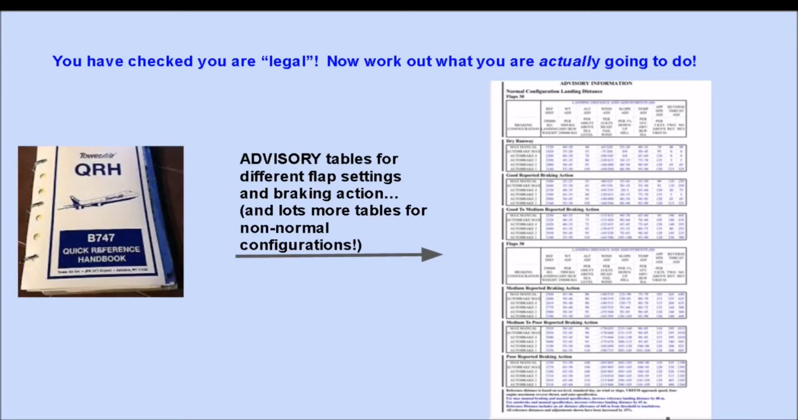Once you've checked you're legal, you can use the advisory tables to see what would be the optimal braking to use. There are loads of pages. This is one, and the pages are for different flap settings and braking action, and indeed for non-normal configurations. On the right here, you'll see there are various types of braking action listed. I'm only going to talk about dry runways and a mention of wet runways. Anything else would be contaminated.